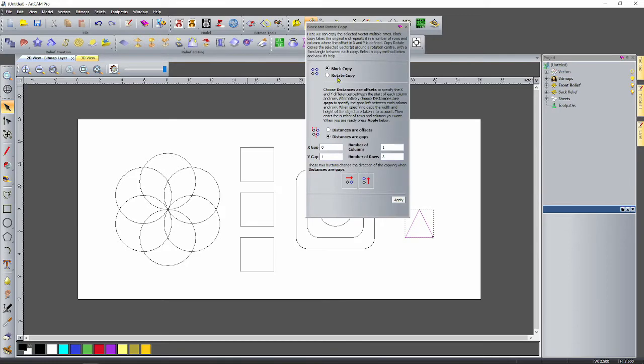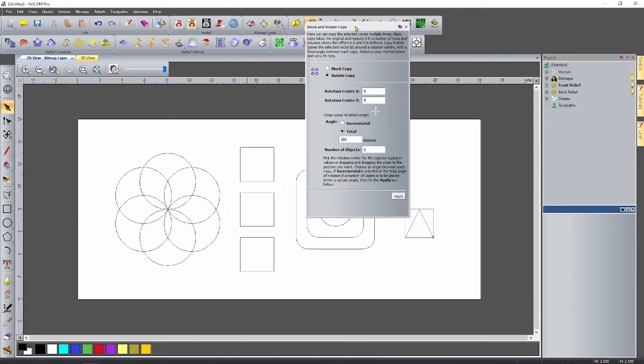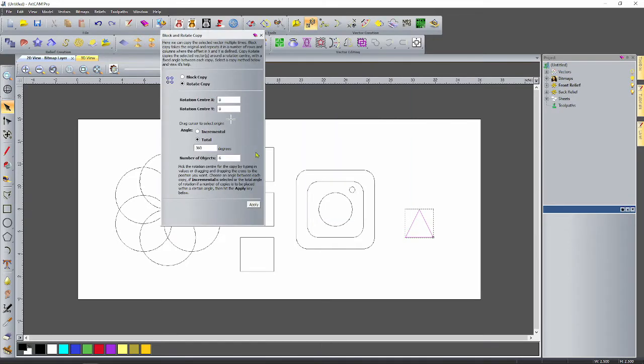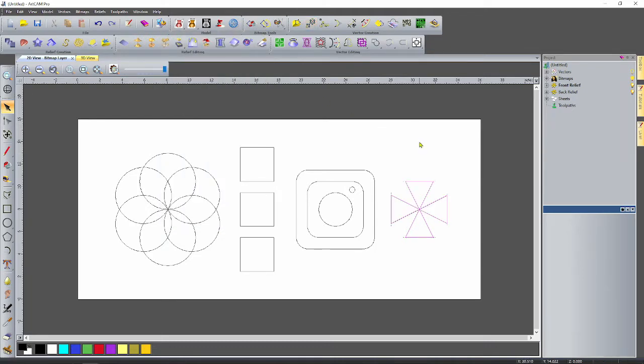And then let's make 4 of them. Rotate, 4 of them, 360 degrees again all around this point, which I believe is 13.5 and 8. Close. Then this is pretty much all of the objects.